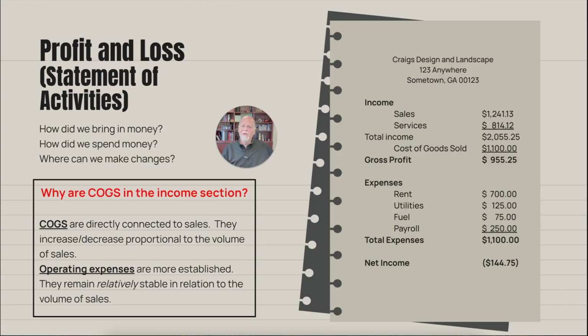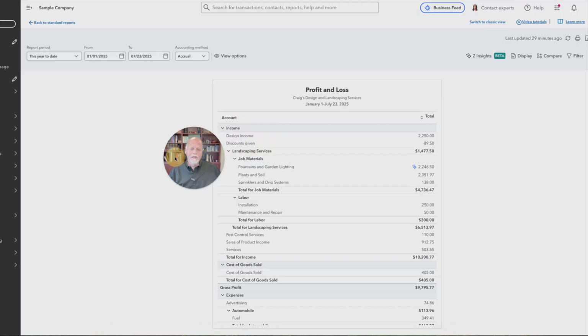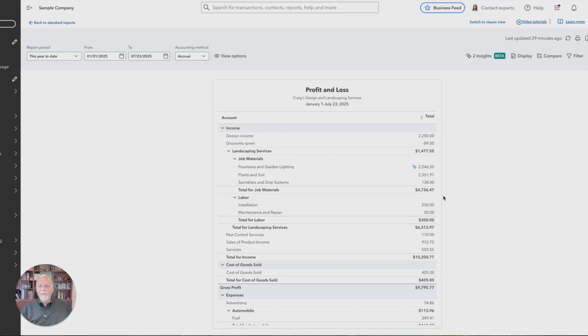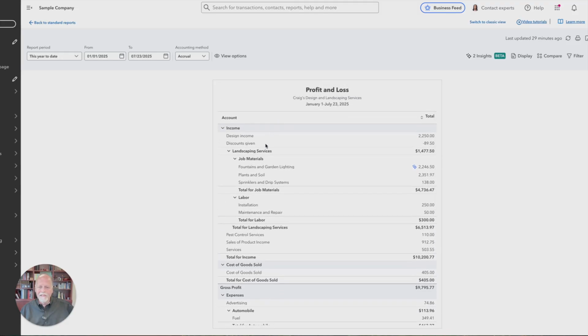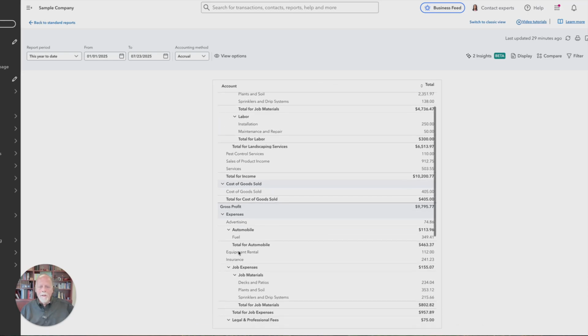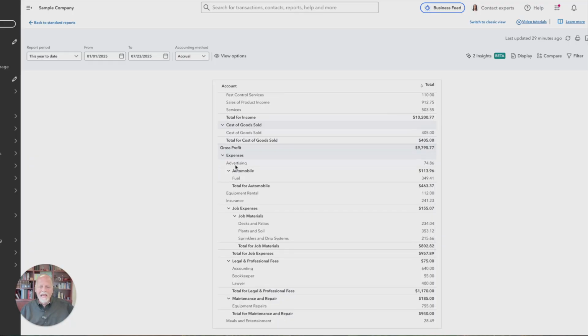One more thing I want to do before we go today is take an actual look at a profit and loss statement. This is exactly what they'll look like if you use QuickBooks. And so I just wanted to give you exposure to that. In the top, you have the income. And in Craig's case, Craig's Design and Landscape, he breaks his income down into multiple categories here. He provides pest control services and other services. But then down here on his expenses, he has advertising, fuel, equipment rental, and then job materials.